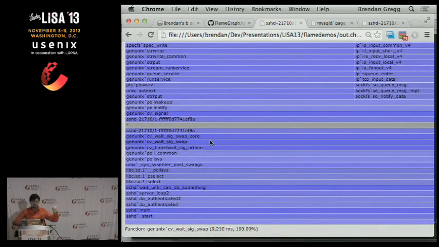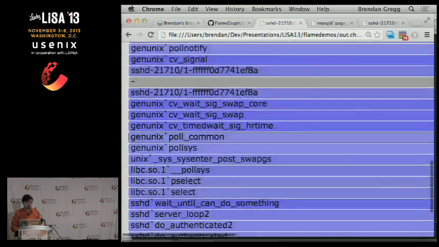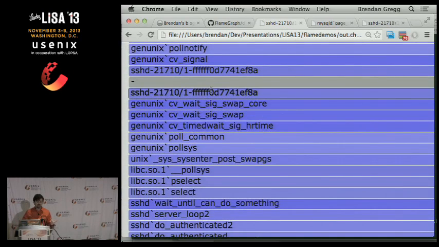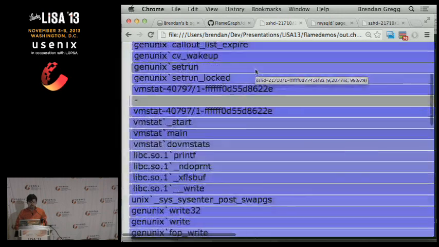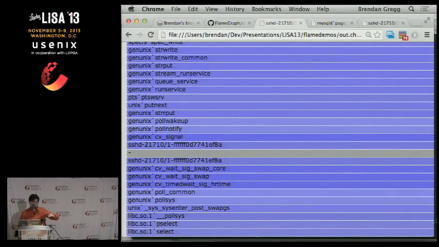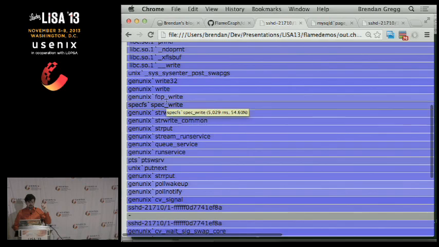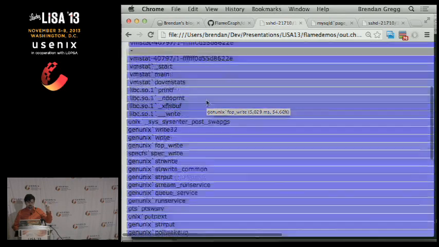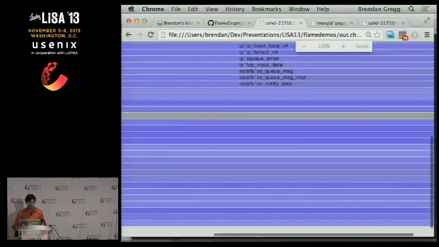So what I've done is, the bottom stack shows SSHD. It's going into a conditional variable because it's waiting on that CV. OK, I know SSH is waiting, but why is it waiting? Then I have this divider, and everything above it I do as reverse stacks from the origin down. So I go backwards and say that CV was woken up by spec write, fop write, and it's coming out of vmstat.